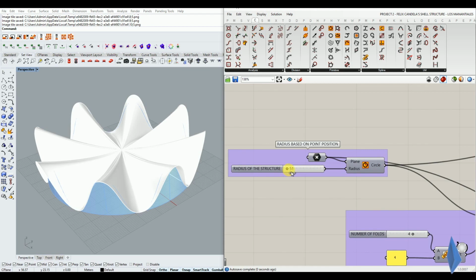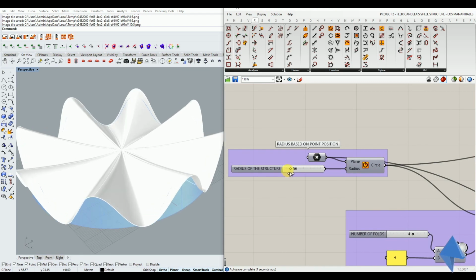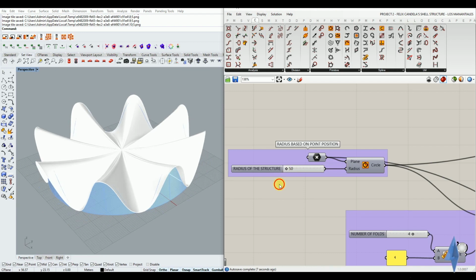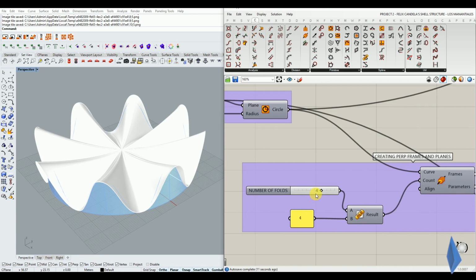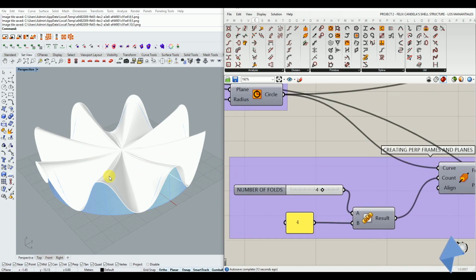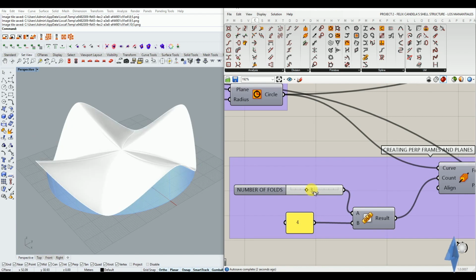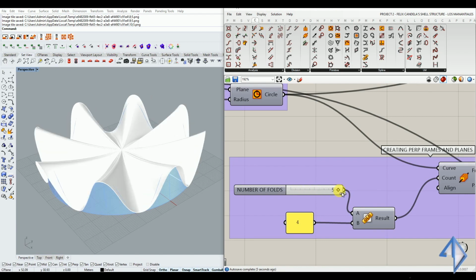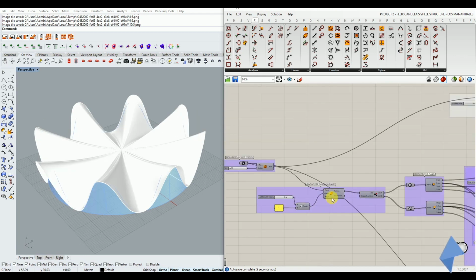So you can increase and decrease the size of this particular structure, just like this. It's totally parametric, so everything changes with this one slider. You can also change the number of folds that you have, so you increase or decrease it. You can have the structure with 4 folds or 8 folds or 10 folds, depending on what you want.